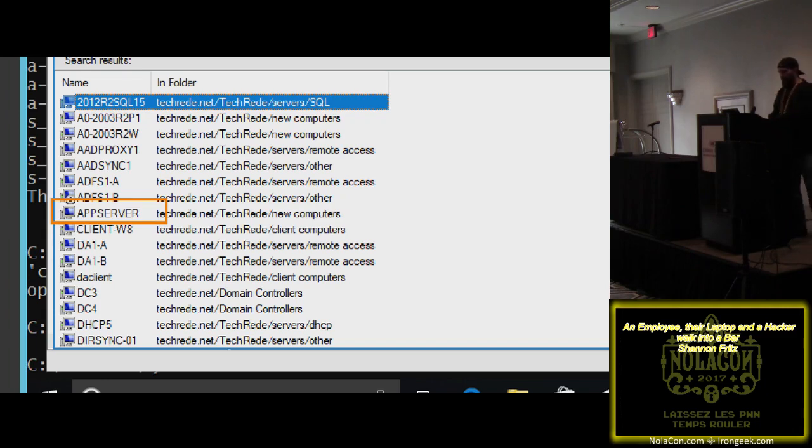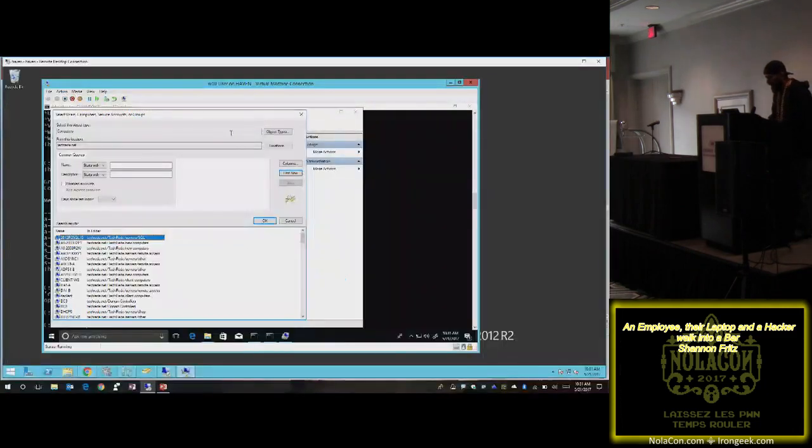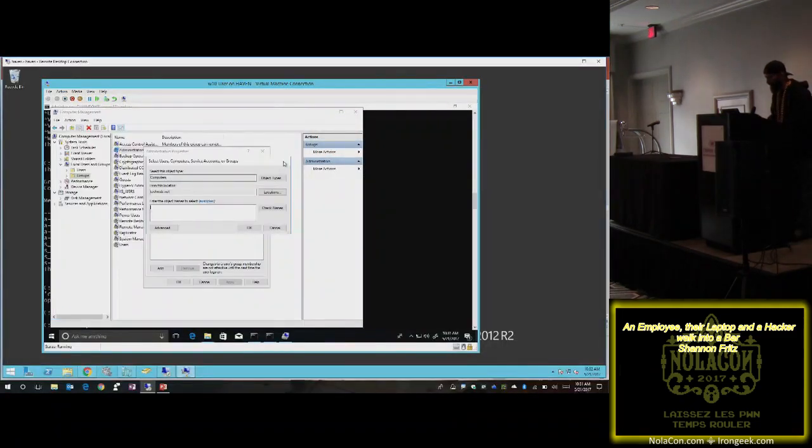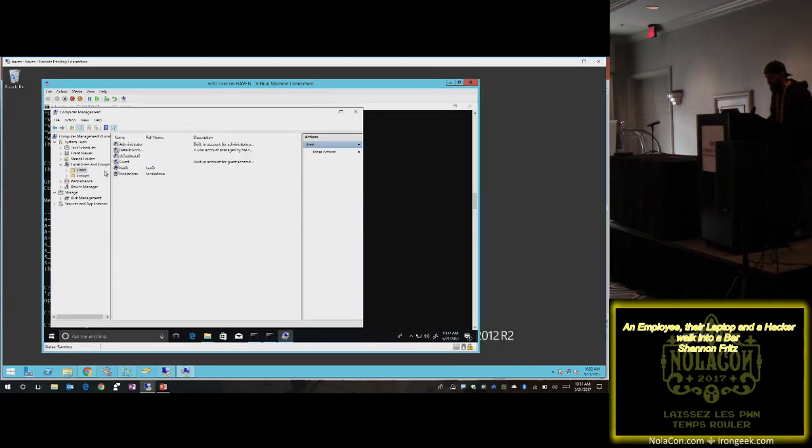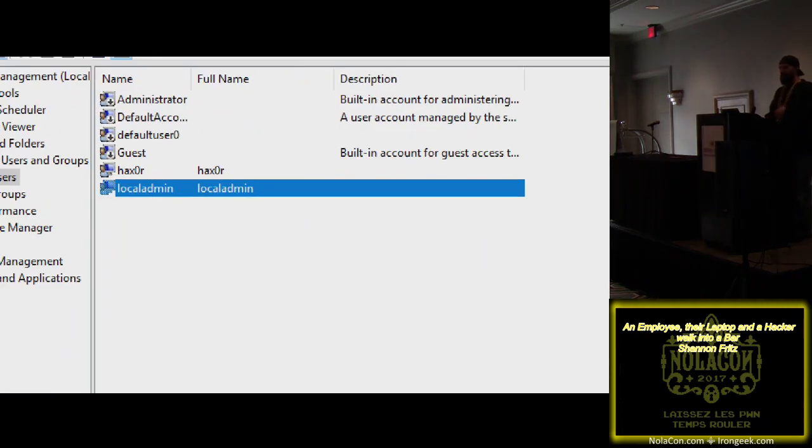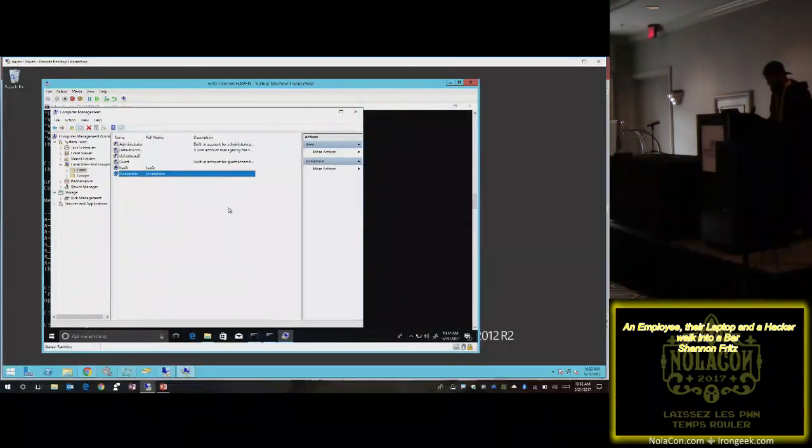So if we remember over here, in the computer management window under users, I have this local admin account. Now, if they're reusing this account too, I could use it to get into the app server, right? Since I'm local admin on this machine, the credential for this account is saved, and if I use another tool, like Mimikatz, I can dump those credentials. So let's go ahead and get that credential.